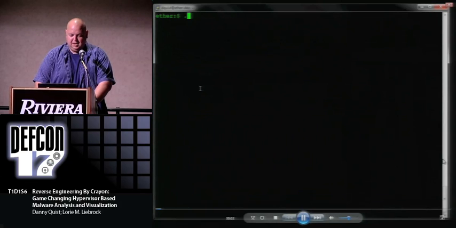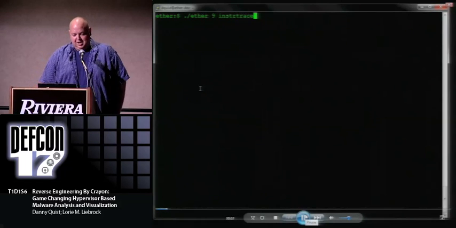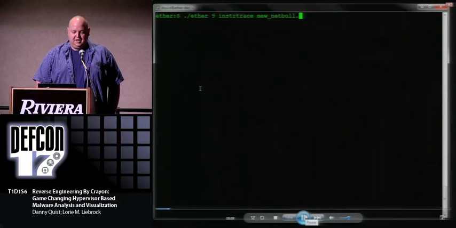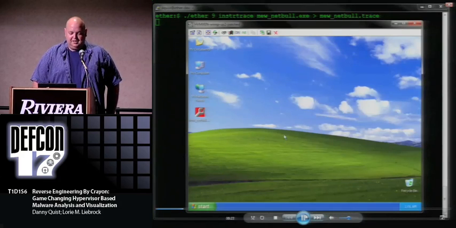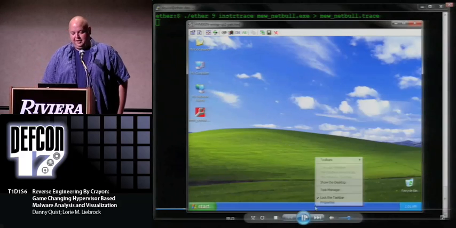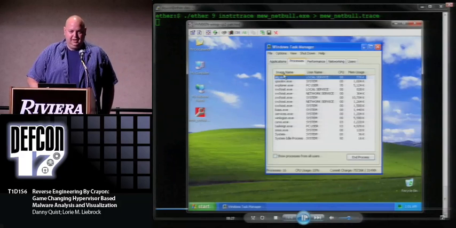Okay, so we start back at our same place with the Ether instruction. The VM's already started, so what I'm going to do is an instruction trace, give it the name of the executable to look for, and then just redirect the output of this to a trace file. So this is going to run, and then over on the VM side, I'm just going to start executing the program. And again, I want to make sure that I have the task manager up so that I can stop this here.